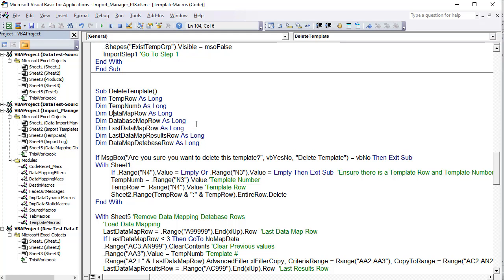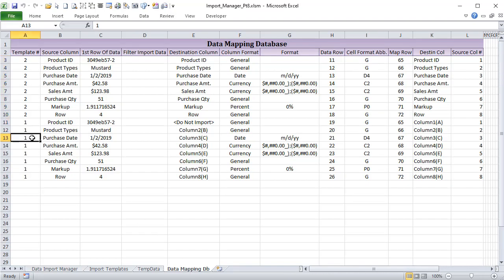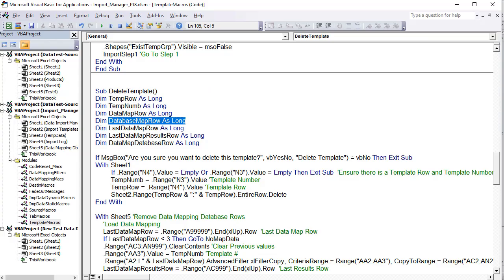And the database map row, the actual database row, we are going to cover here in our database. I want to know what row in this case we need to clear out, so we'll keep track of the database row as well.